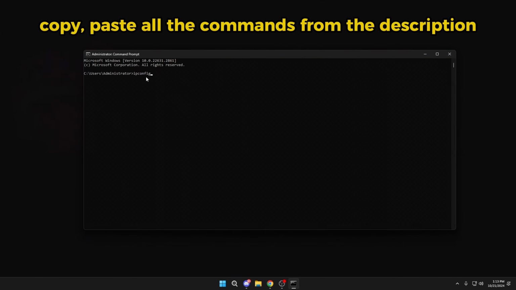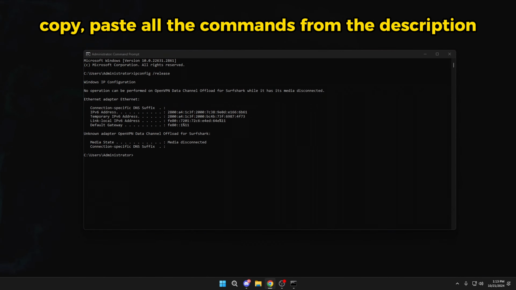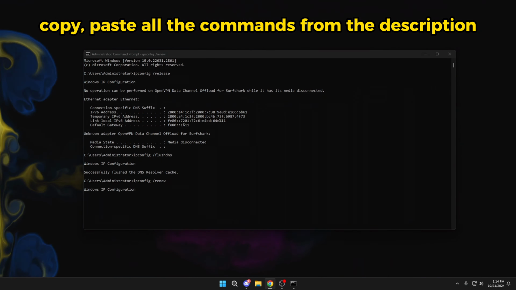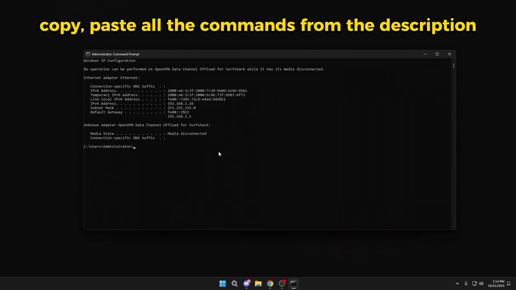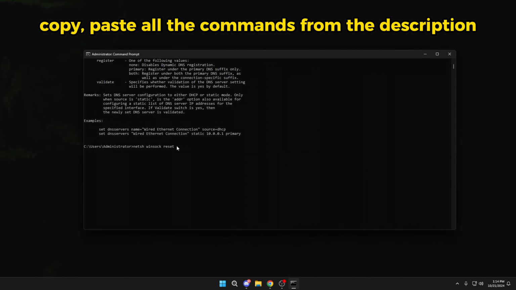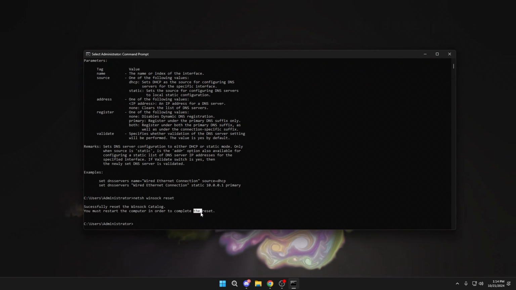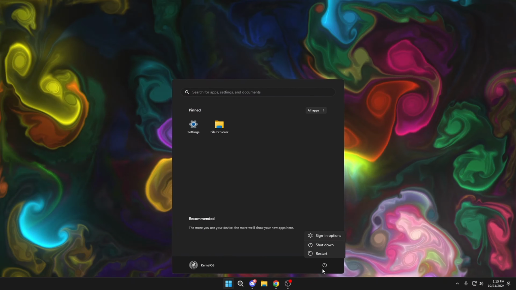Here you will copy and paste all the commands that I will leave in the description. Simply copy, paste, and press Enter, and repeat this until the last one. Once finished, we will restart the PC. And that would be all.